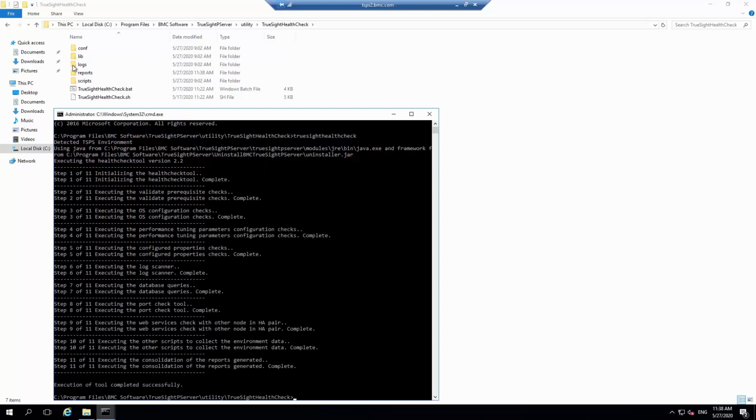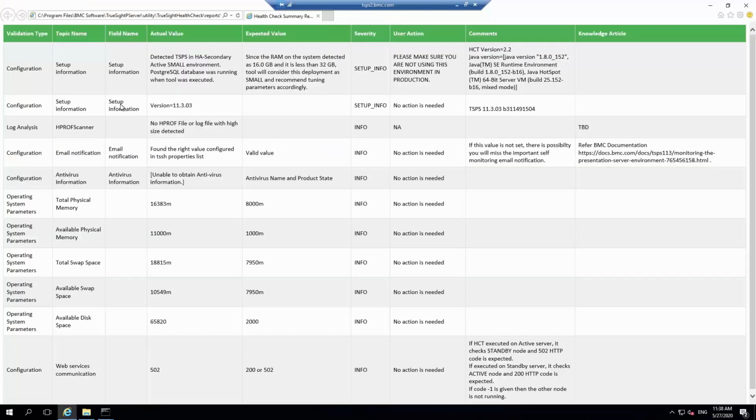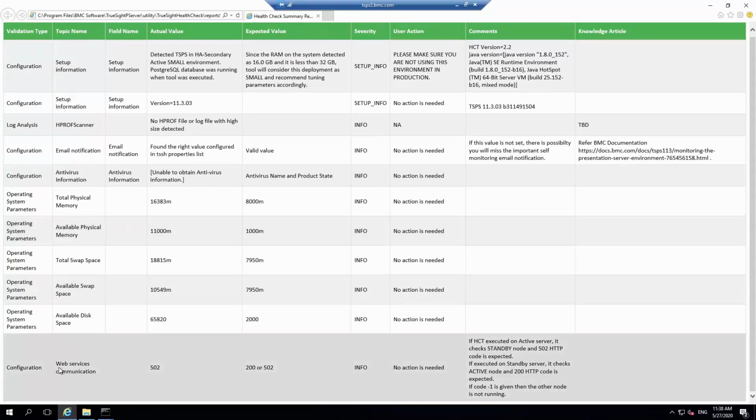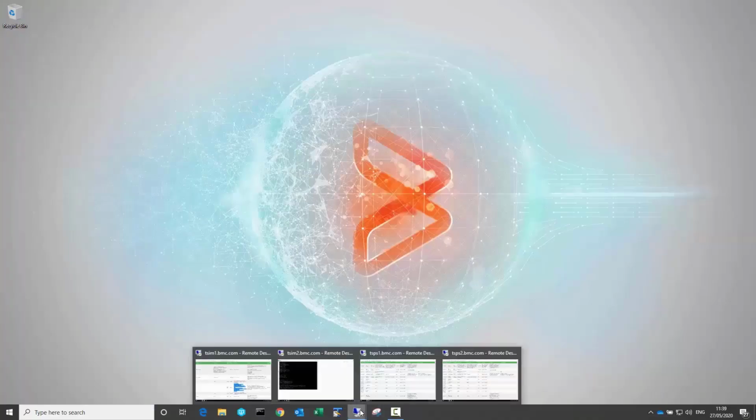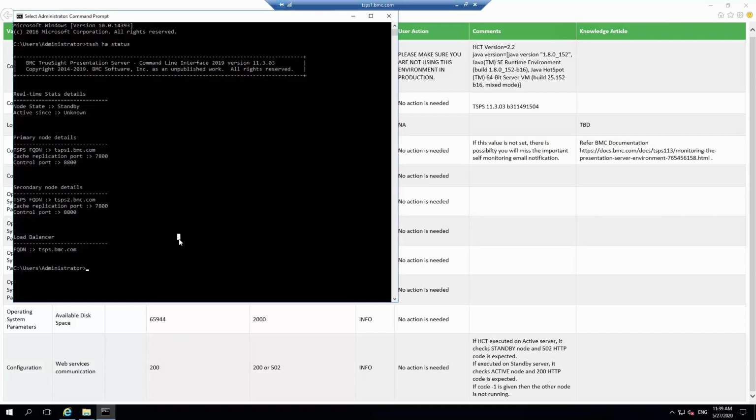It has now executed. Check the report. Web Services Communications section is here. HTTP code 502, which is expected because the other TSPS in the HA pair is currently in standby. We'll go back to TSPS 1, which is the standby node, and we will stop it. TSSH server stop.